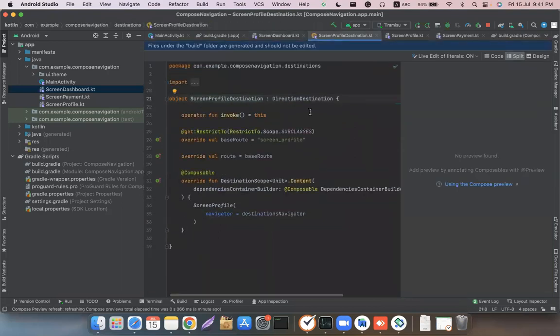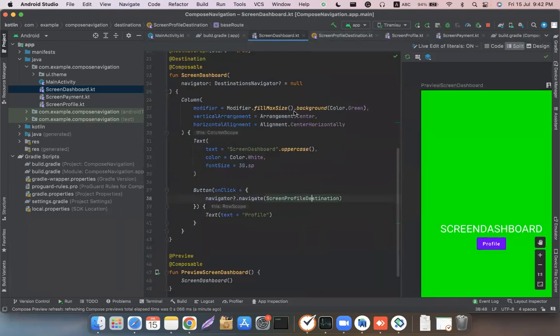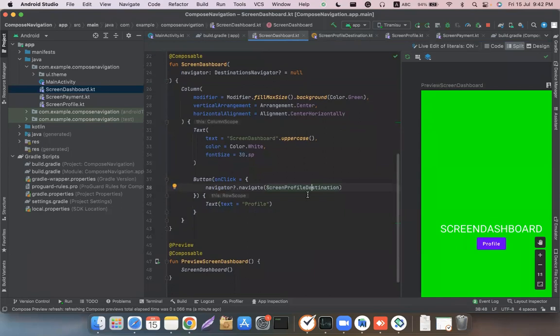So if I open the auto generated class, you can see this is the object. You don't need to understand that, I'm just showing you. Here you can see the base route, the screen profile. Whenever you call the screen destination object, it gives the destination screen profile name. So whenever we click on the profile button, it will navigate to the profile screen.